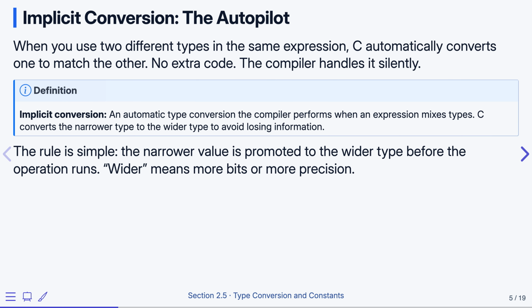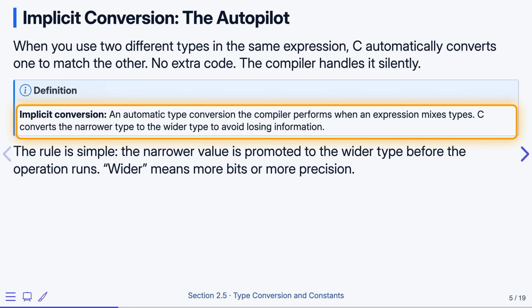When you use two different types in the same expression, C automatically converts one to match the other. You write no extra code. The compiler handles it silently. We call this an implicit conversion. It is an automatic conversion the compiler performs when an expression mixes types.